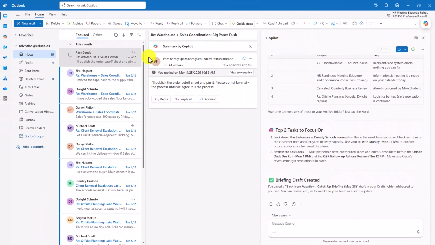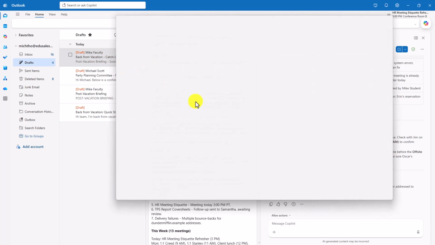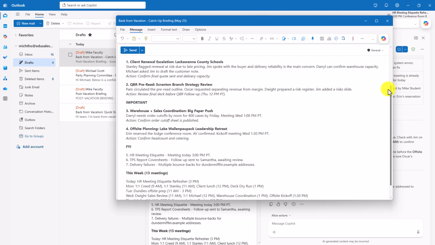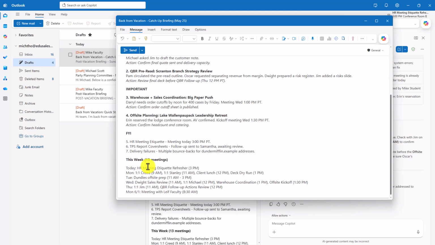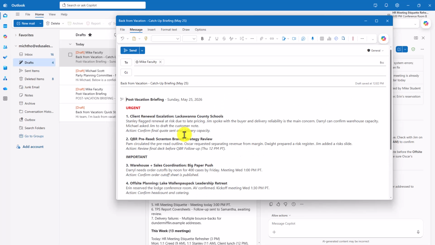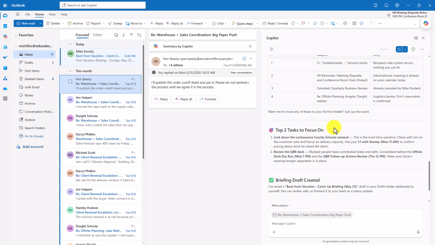Okay, let's go over to drafts and check that out. So I'll go to drafts. Okay, here is my post-vacation briefing. We'll just scroll up to some of the details. So Sunday, May 25th, client renewal escalation, QBR pre-read, important things, some FYIs, and meetings this week. So I could send this to my team. I could send it to my manager. I could send it to myself. I'll just hit send here to my own demo account. And so that's a really handy way to catch up on vacation.